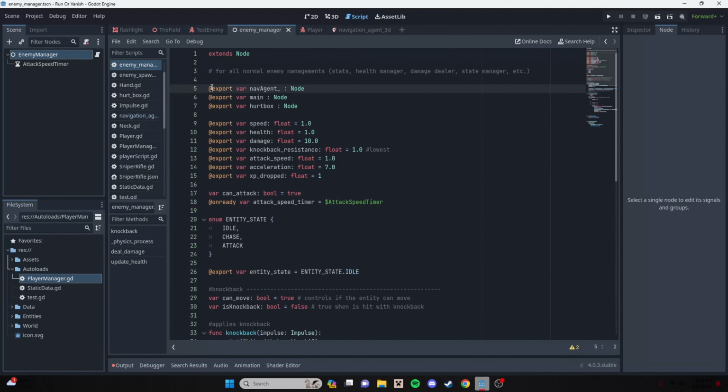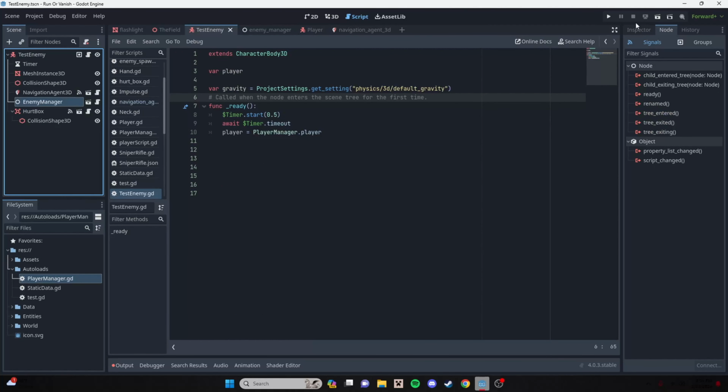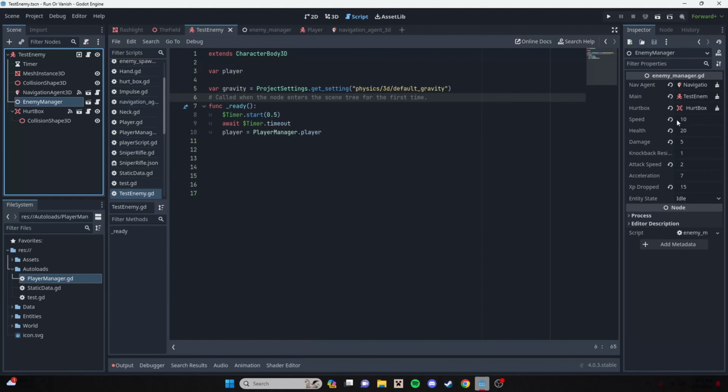And as you can see, there's like a lot of variables. If you want, you could use like a JSON file or something to configure it. But for me, I do not mind just looking in the inspector and just setting these all to whatever values I prefer.